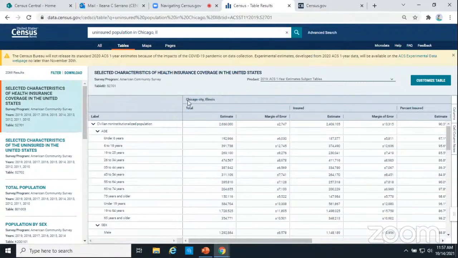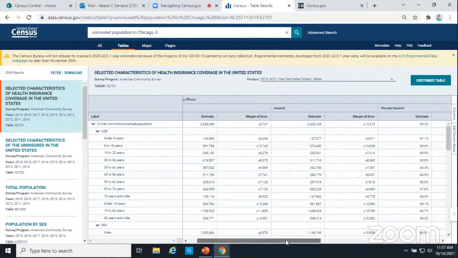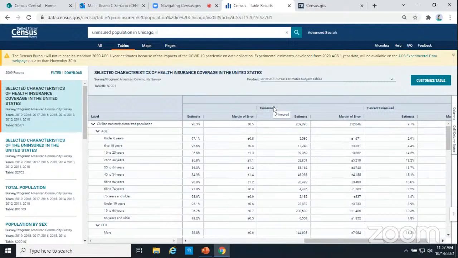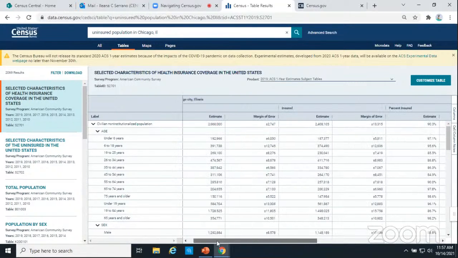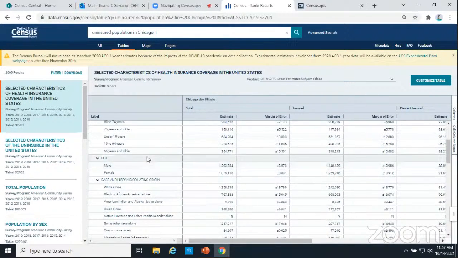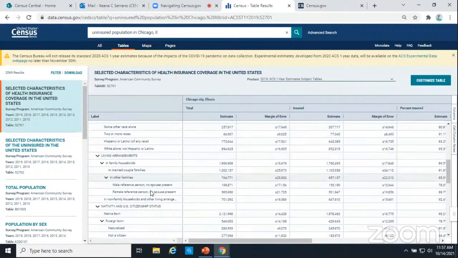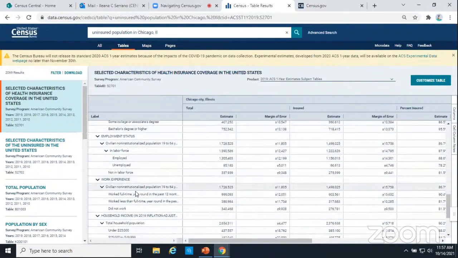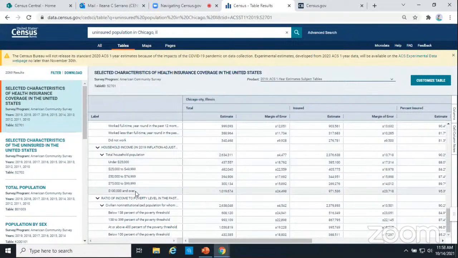So now you see for the city of Chicago, you have your topic insured, and if you scroll over, you have your uninsured. And if you scroll down, you have it by age breakout, gender, race, Hispanic origin, living arrangements. Keep going down, and you've got a lot of other data that you can look at.